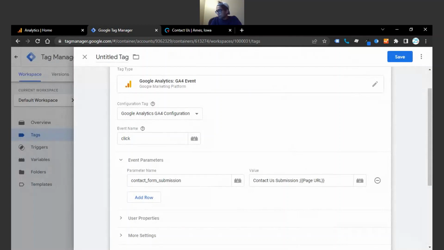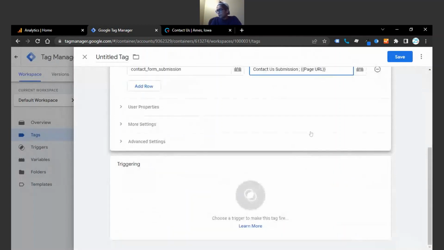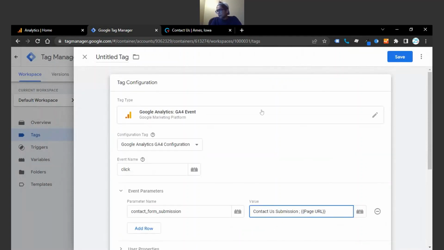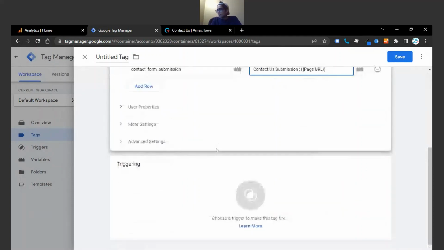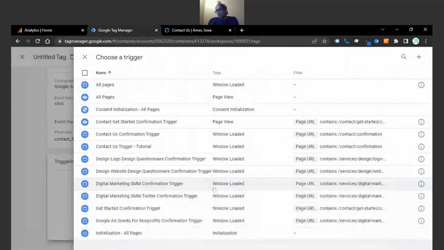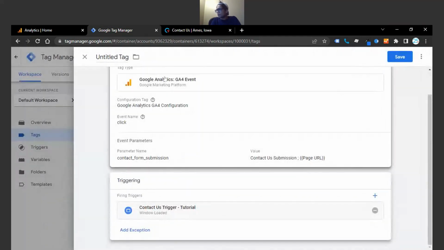And let me just put a space in there so it looks a little cleaner and a little more refined. And now this is the tag configuration part of our tag. And for triggering, it's as easy as selecting the trigger that you just created. So I called it contact us trigger tutorial, and there we go.